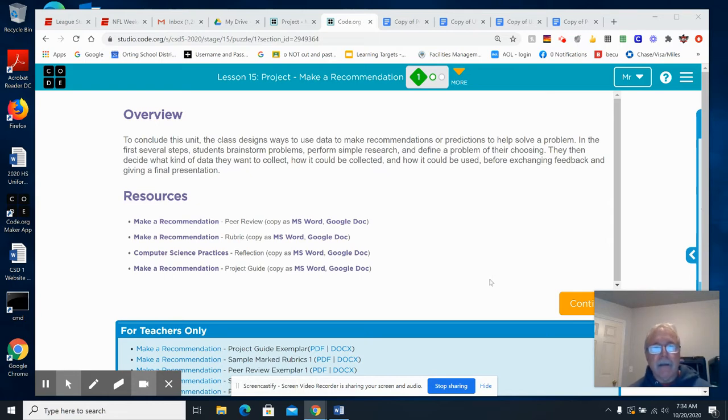To conclude this unit, you'll design ways to use data to make recommendations or predictions to help solve a problem. In the first several steps, you're going to brainstorm problems, perform simple research, and define a problem of your choosing. Then you'll decide what kind of data you want to collect, how it could be collected, and how it can be used before exchanging feedback and giving a final presentation.